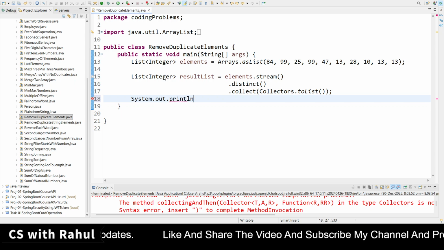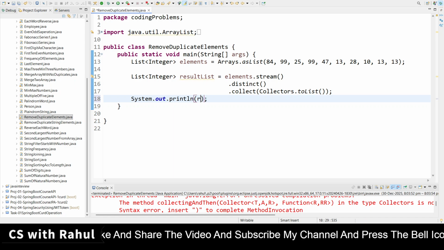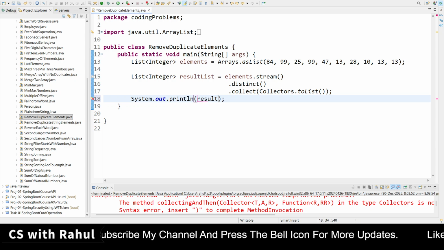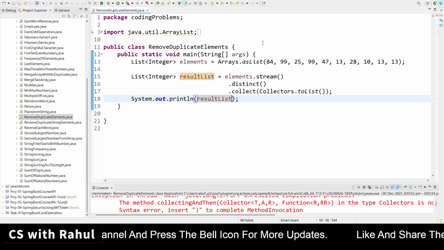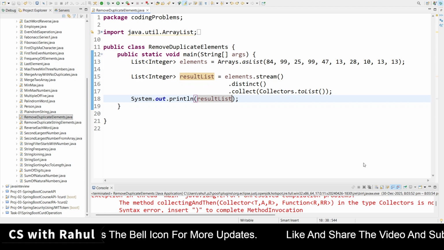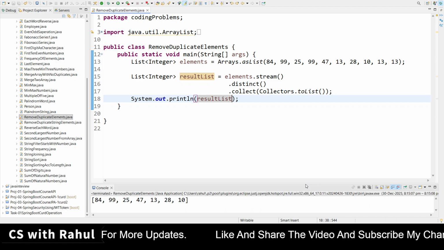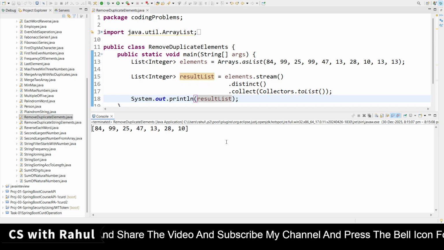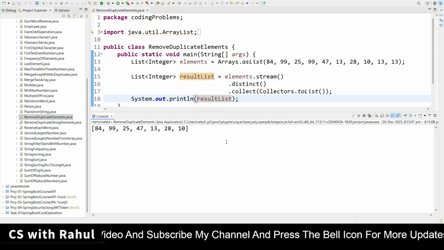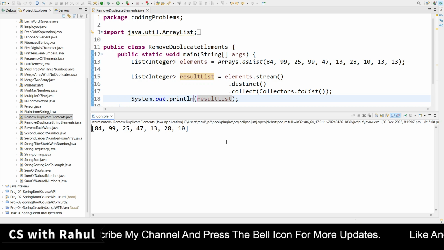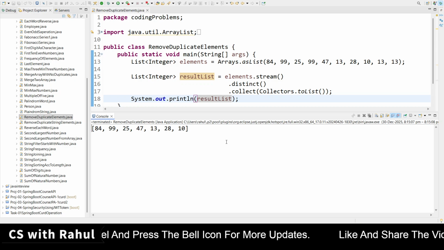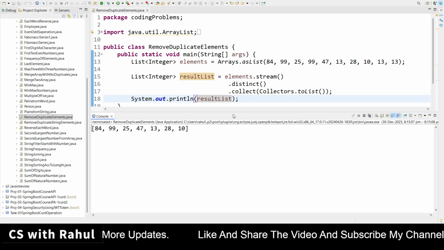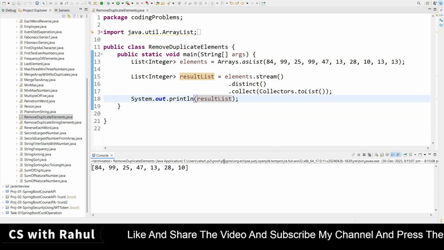So I am writing println here and just printing the result list, saving it, right click, run as Java application. Now here you can see, guys, the elements are 84, 99, 25, then 99 removed, 47, 13, 28, 10 is there, and the repeated 13s are removed because 13 is already there. So this was the basic approach which we followed in the last video.